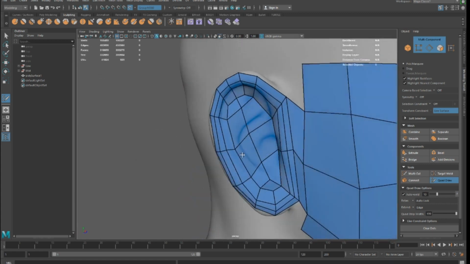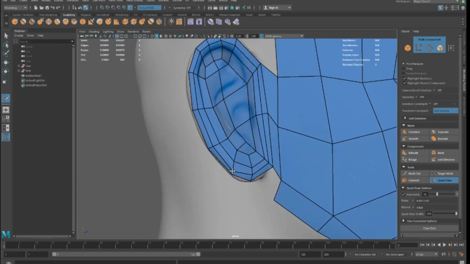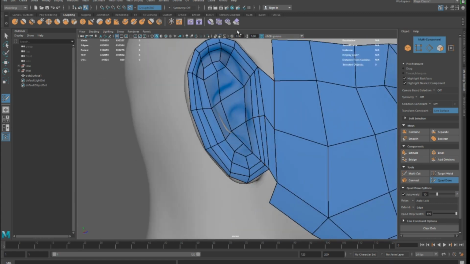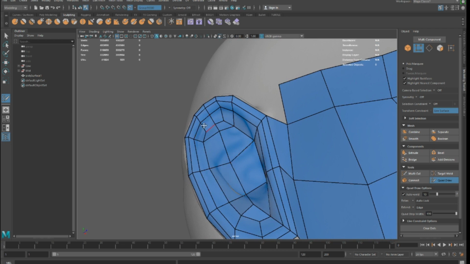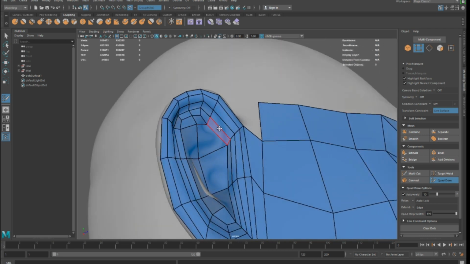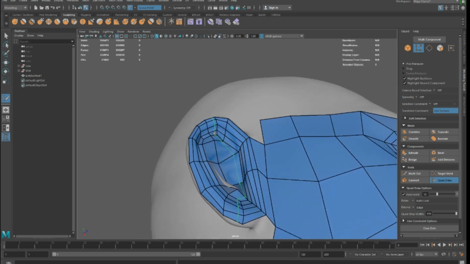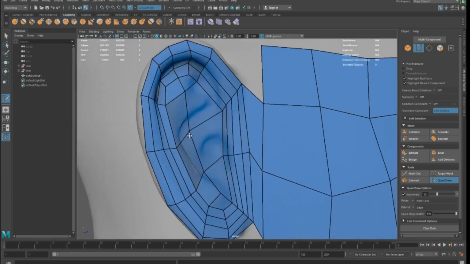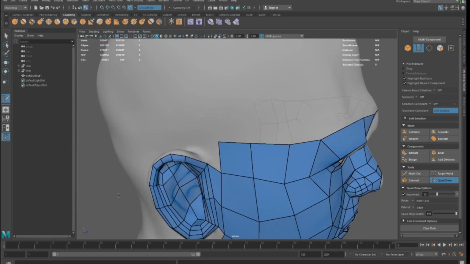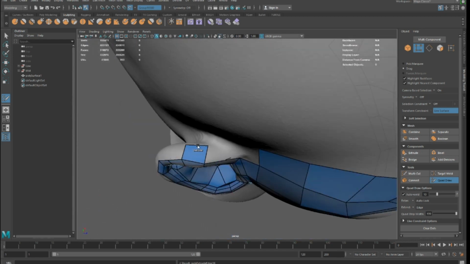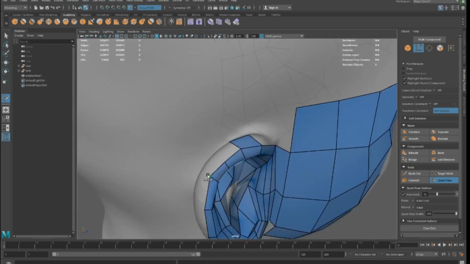It's always a good idea when doing retopo on ears to have edge flow that goes in the circle. That way, if you need to add more topology, you can just hit Control and add an edge wherever you need to. So I'm going to extrude this like this.